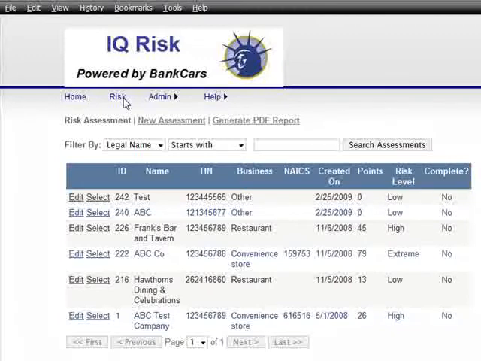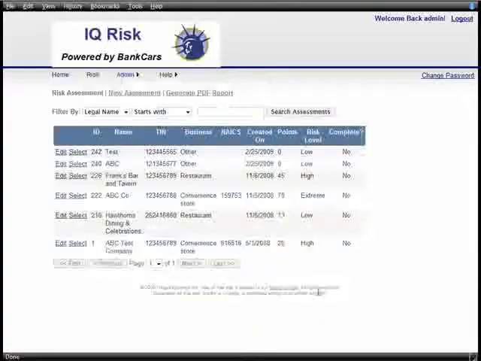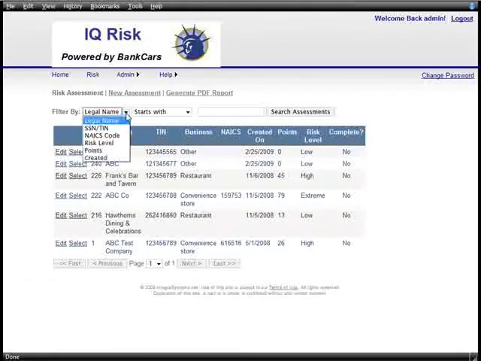From here, you can either choose to create a new assessment or view an existing assessment. This demonstration will focus on an existing high-risk level customer, Frank's Bar and Tavern.